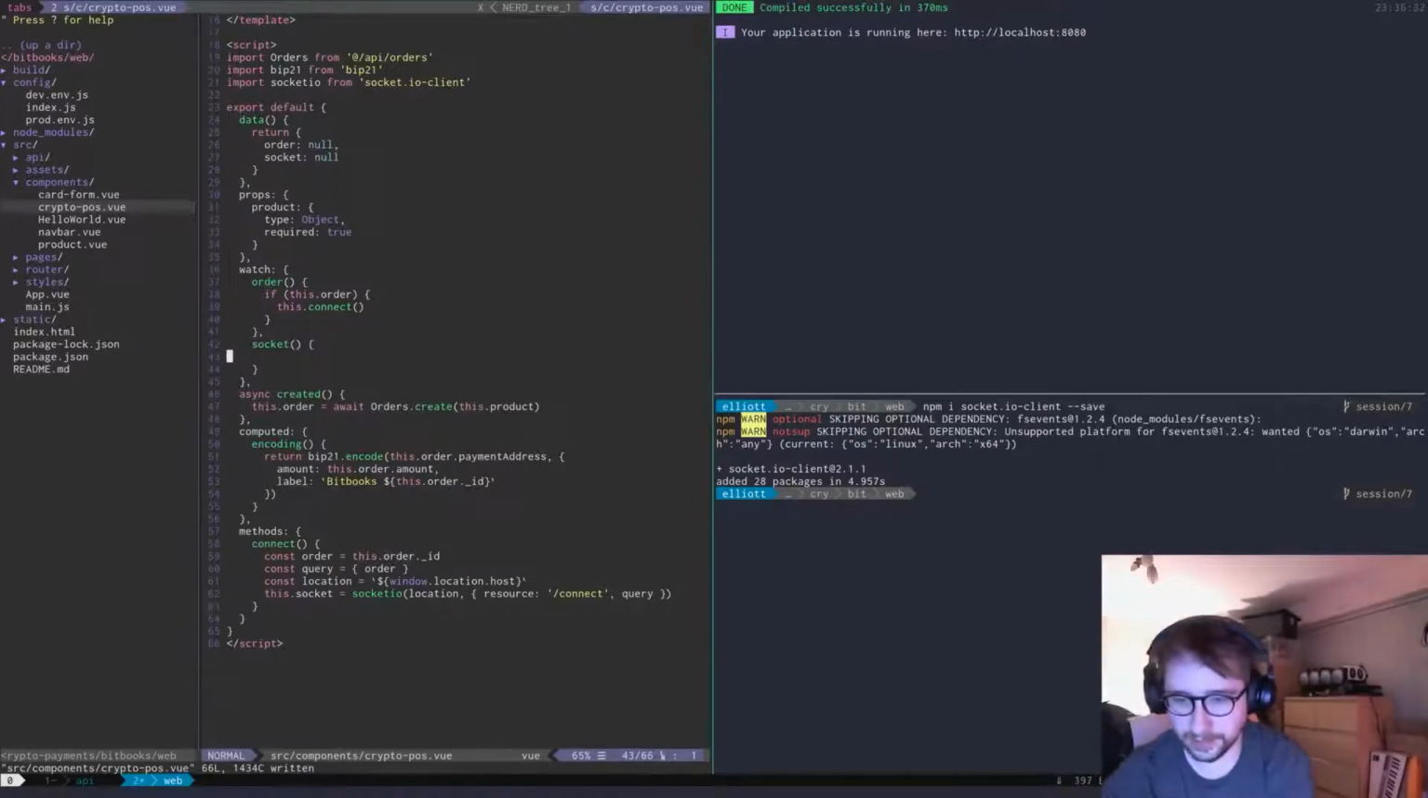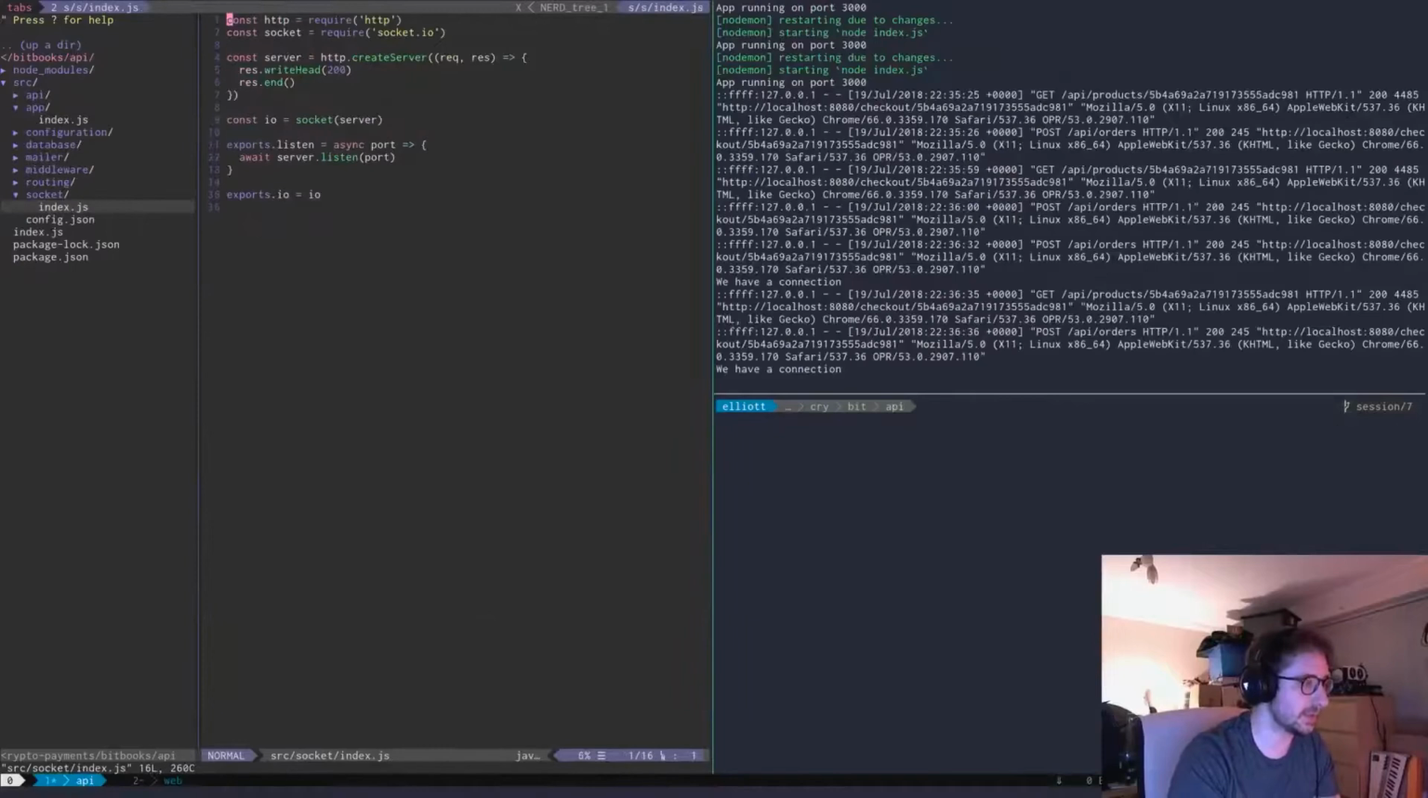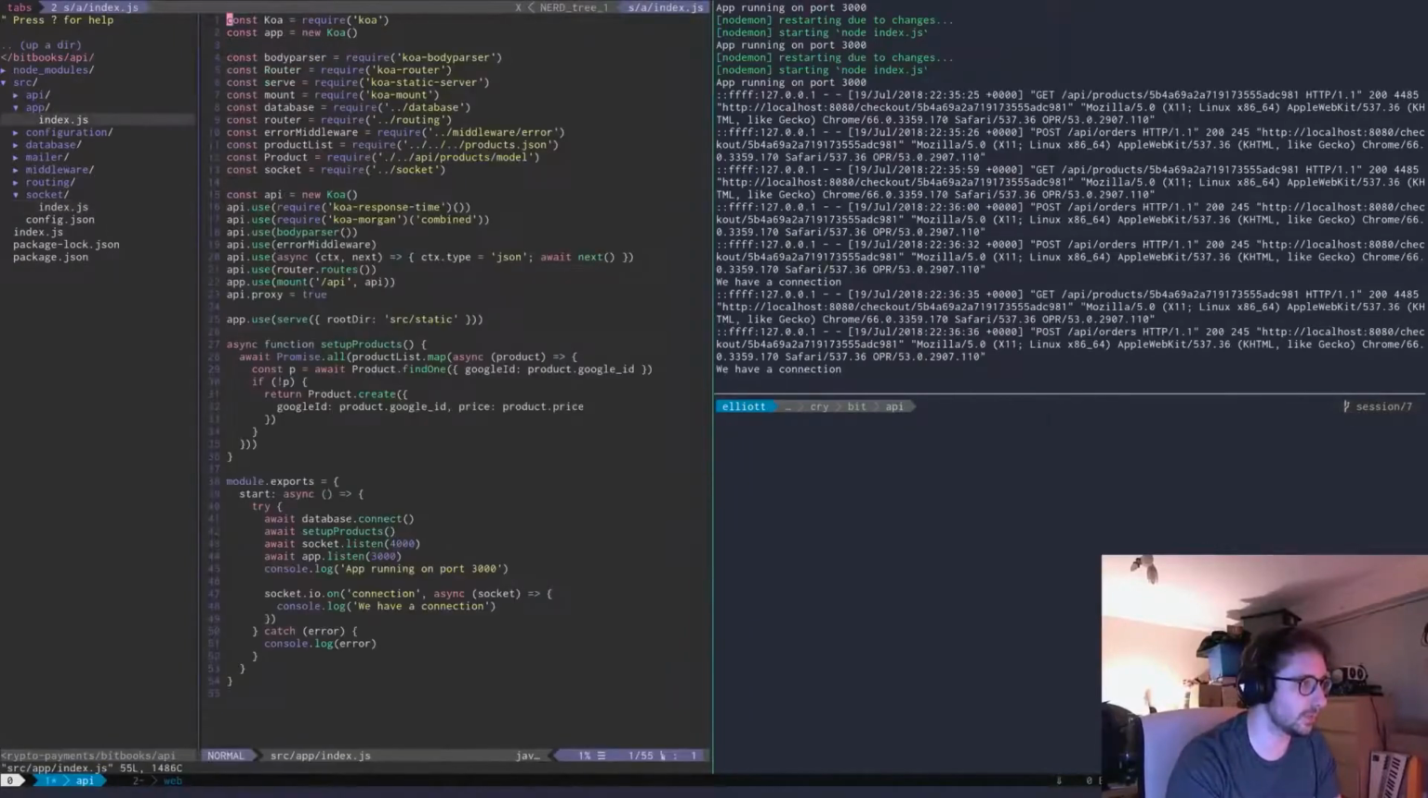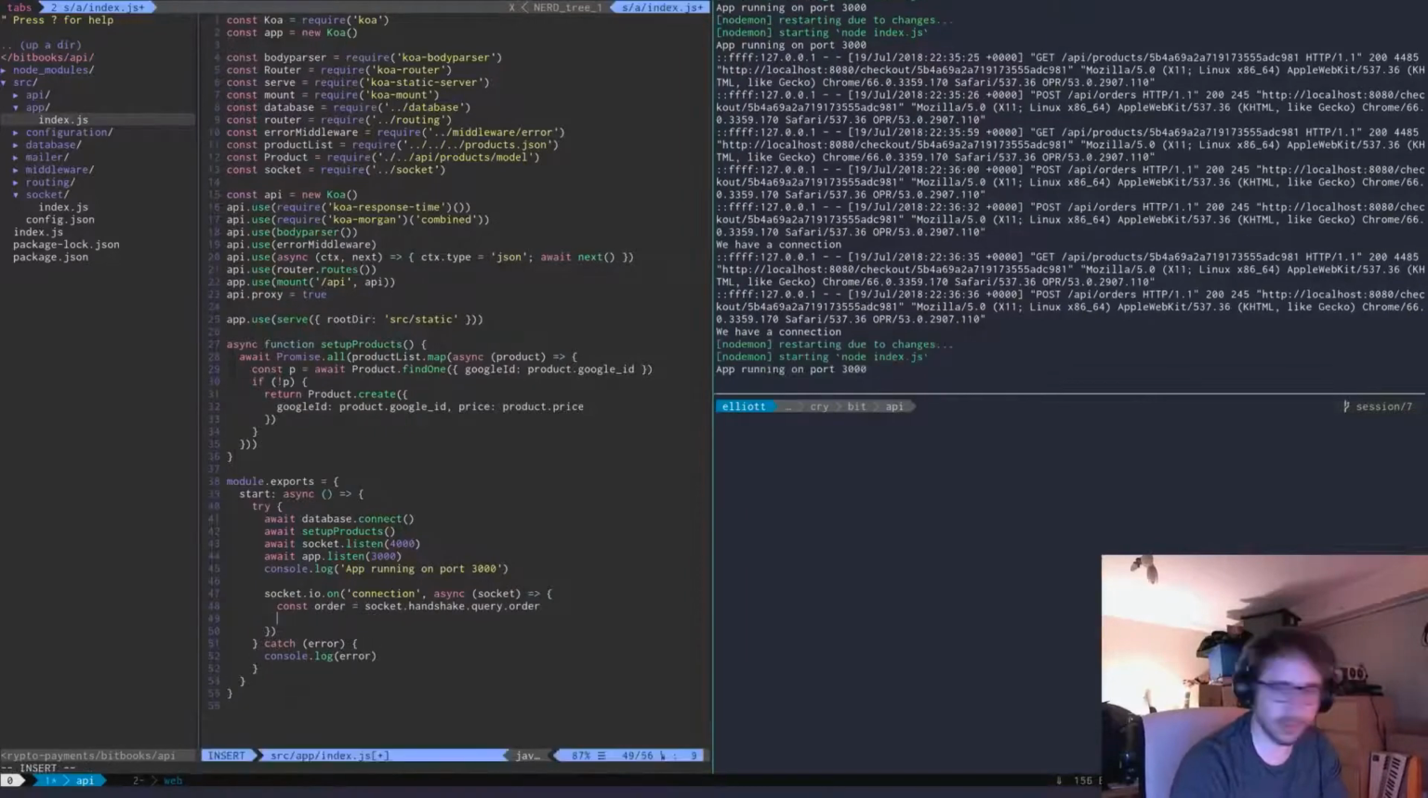All right, let's have a look. So in our app, okay, so what we want to do is get the ID of the order from the socket when we do connection. So we can do it here. That's fine. So we'll do const order equals socket.handshake.query.order. And then we'll do socket.join.